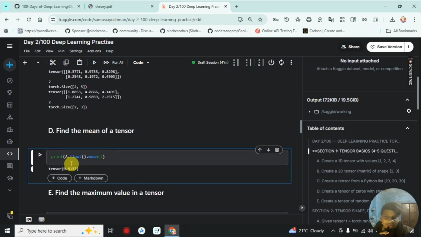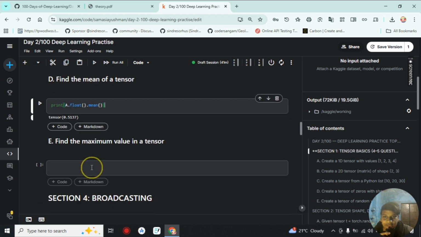Will it work? Yes, 0.5137 is the mean of this tensor. Okay, the a tensor. Now it is asking to find the maximum value in a tensor.